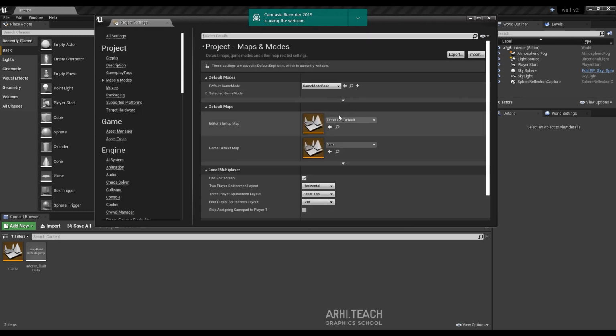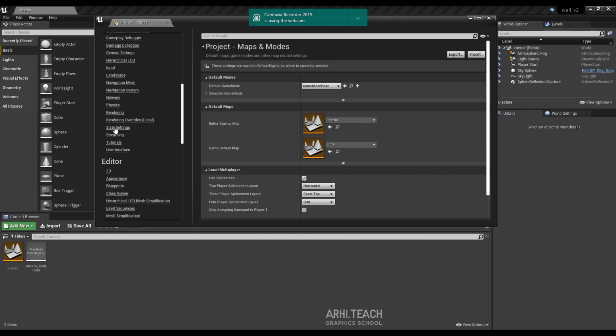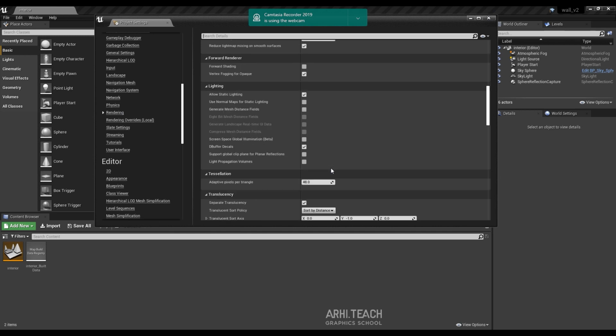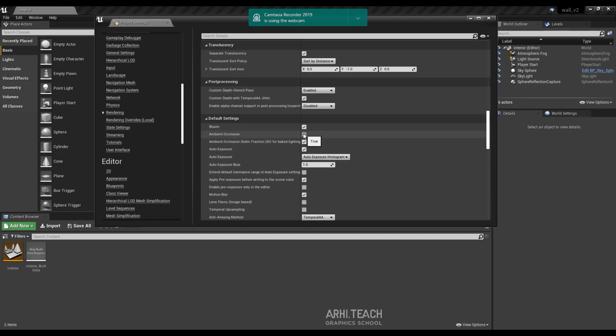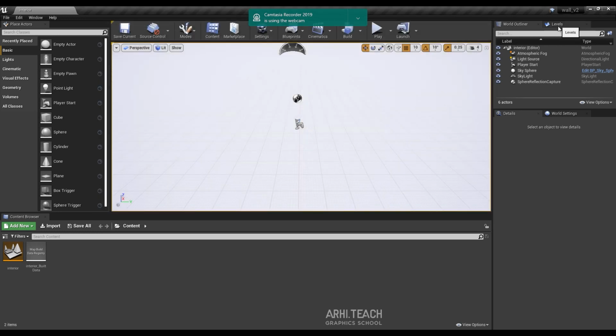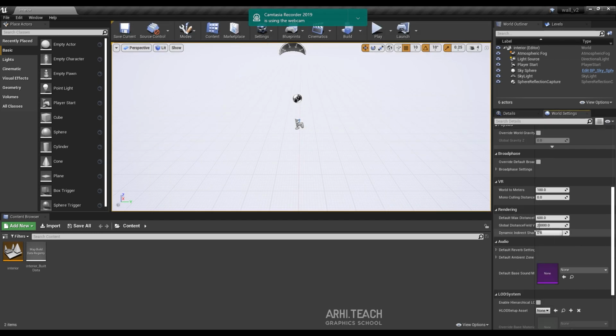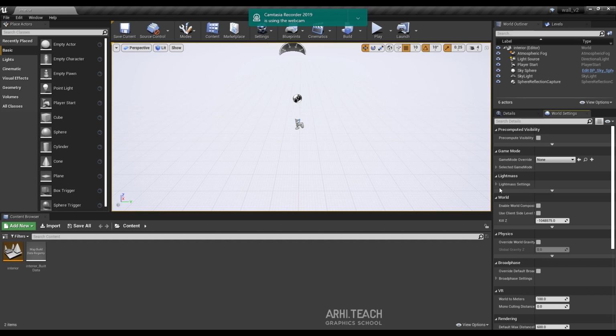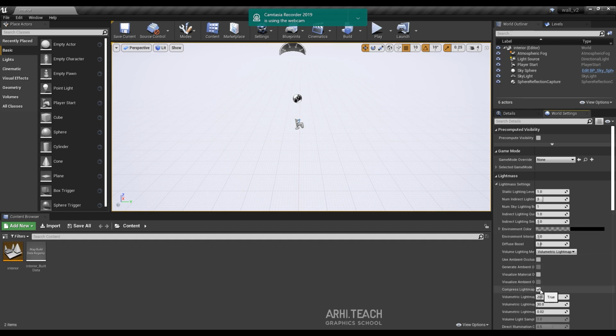Go down to the rendering tab. Here uncheck 3 boxes: bloom, ambient occlusion and auto exposure. Next, world settings. In lightmap settings we uncheck the box compress lightmap. That's all, I think. Save one more time.